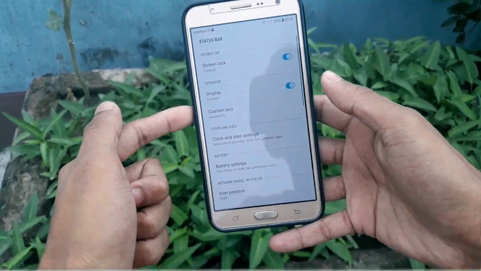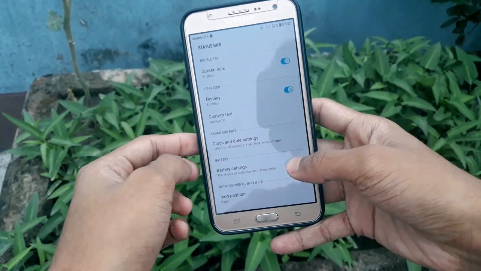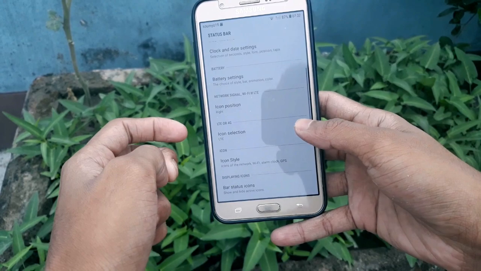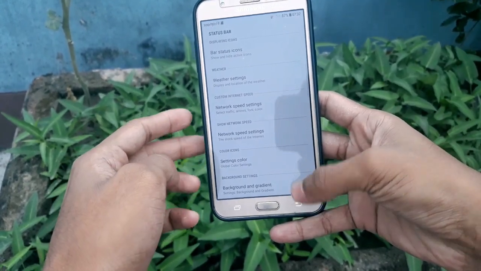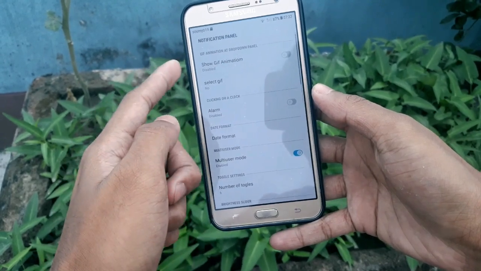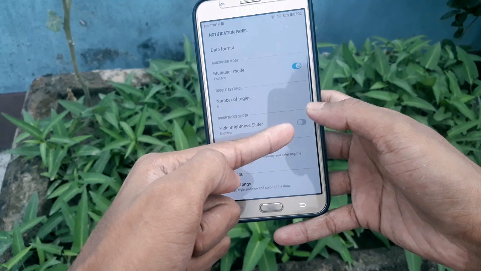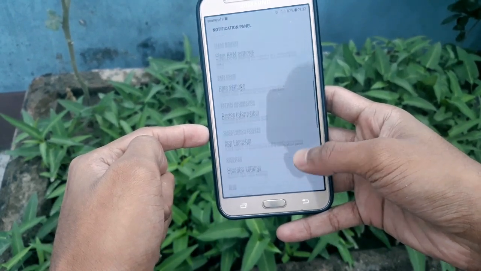You can change your screen lock, custom text like I added Shomo19, my name. You can change your clock and date settings, battery settings, icon position, icon selection, icon style, settings color, almost everything. And if you go to the notification panel, you can just enable GIF animations and number of toggles, height, brightness slider, clear RAM settings, data settings, operating settings, blur setting.